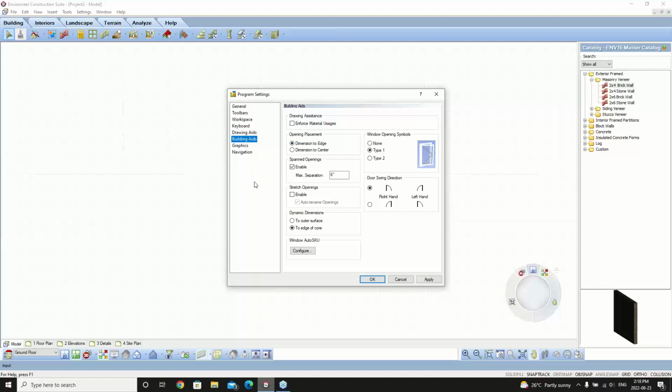Another option in here is the building aids. And under the building aids, this is how things are going to be displayed. So whenever I want to select an object like a wall or a door or a window, I'm going to get things called dynamic dimensions. And they'll show up and I'll see the dimensions from that opening to a wall.